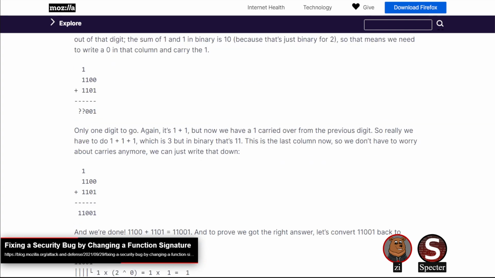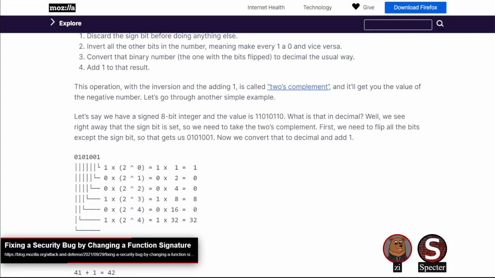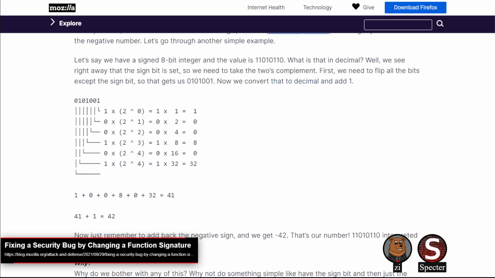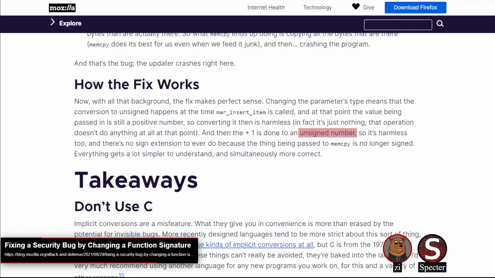The vulnerability isn't too interesting. I mean, it's a relatively common vulnerability still after all these years. And I do appreciate their takeaways. First one, don't use C.